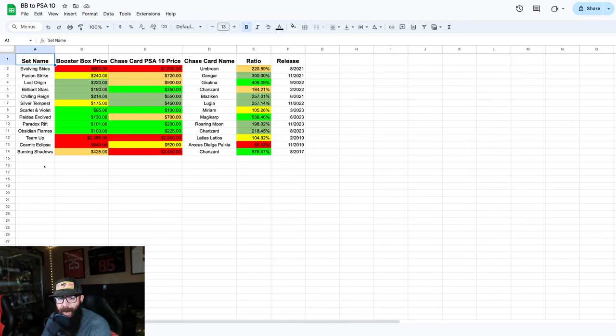Today, as you guys can see up here, I have a spreadsheet that I made. I did a video on this a while back, and this is talking about booster box to PSA 10 price correlation. And these are the updated numbers. We've seen a lot of movements in the alternate arts, the booster boxes from Sword and Shield. We also have a lot of Scarlet and Violet era, and even some older stuff on here.